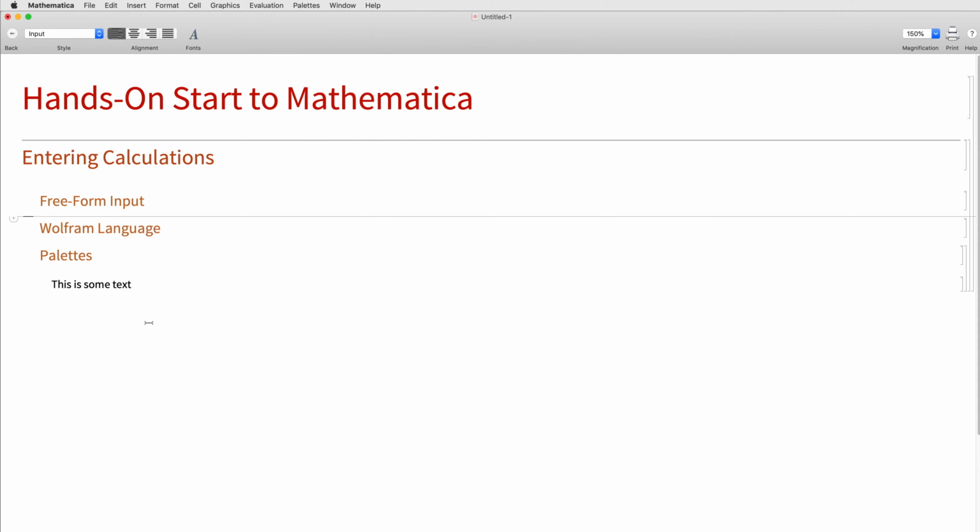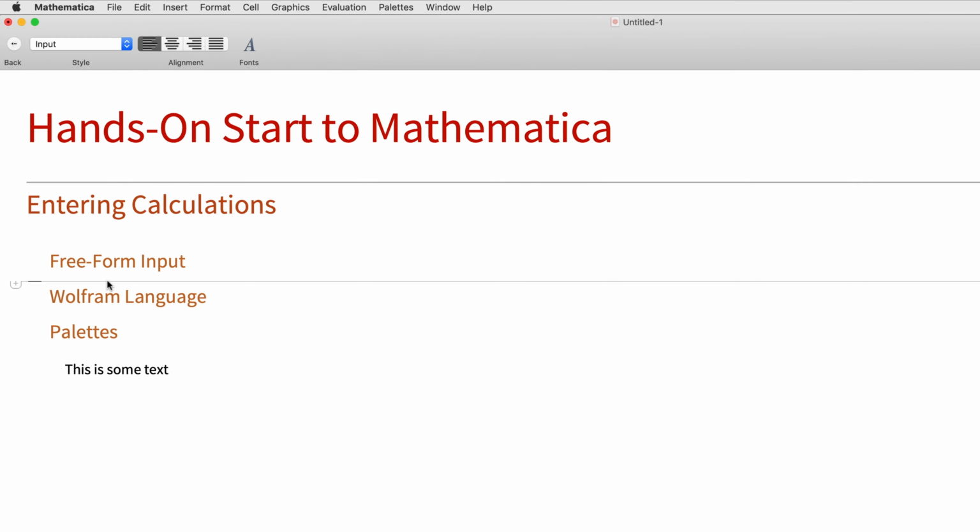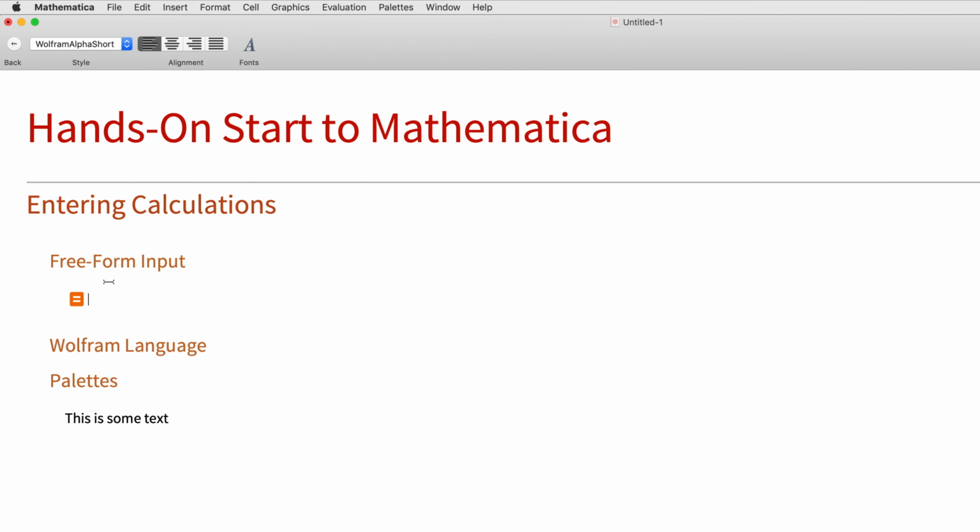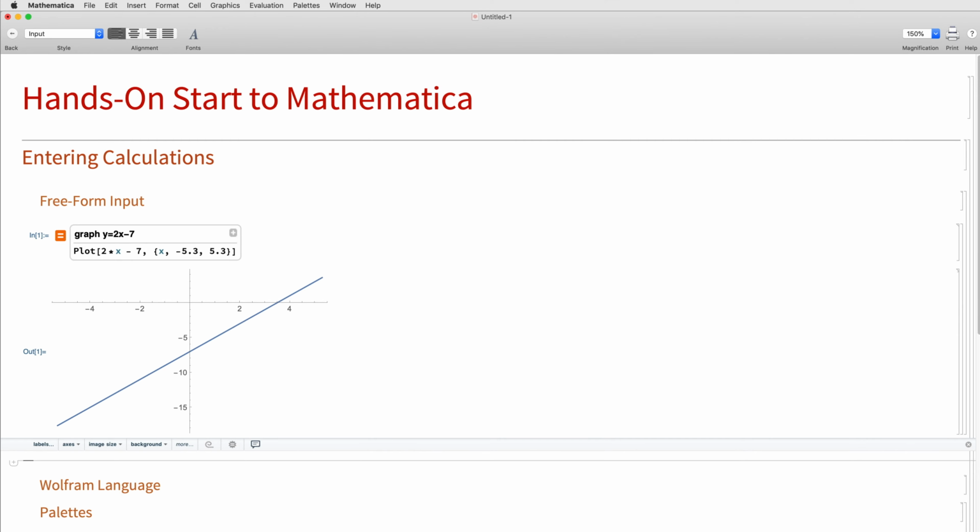So go ahead and click your mouse under the Freeform Input subsection we made, and then click the equal sign on your keyboard to create a new freeform input cell. Then let's go ahead and type graph y equals 2x minus 7. And then hold down the Shift key and press Enter, or hit Enter on your numeric keypad.